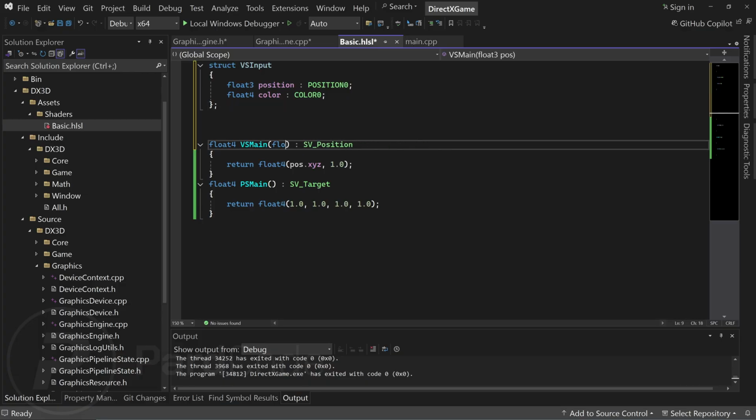Now, in the vertex shader function, let's replace the previous single position parameter with our new VS_input structure. Let's call the input parameter simply input. At this point, we need to return more than just a position for the vertex shader. We also want to pass the color data to the pixel shader, so it can render each corner of the quadrilateral with the correct color.